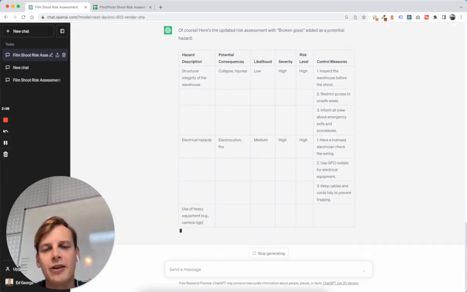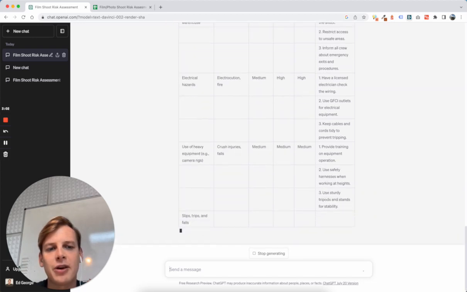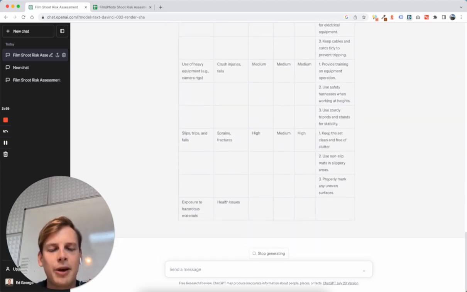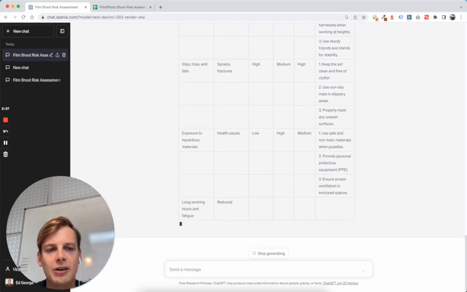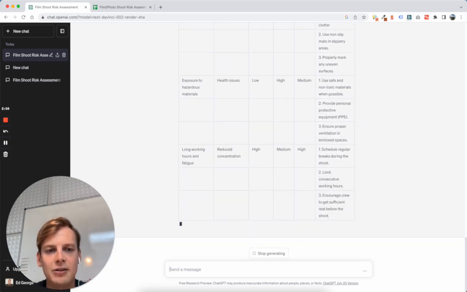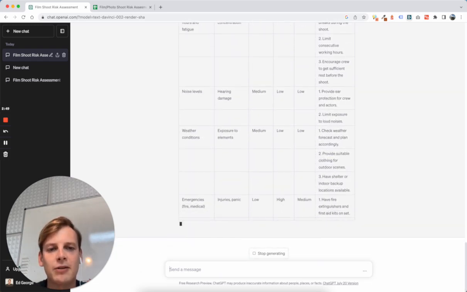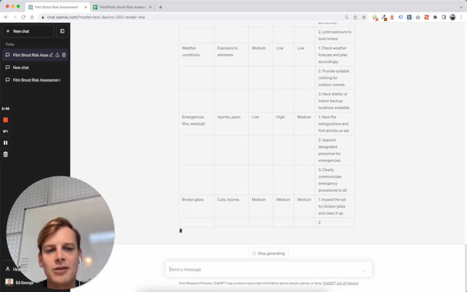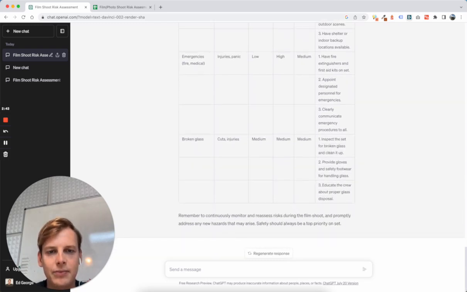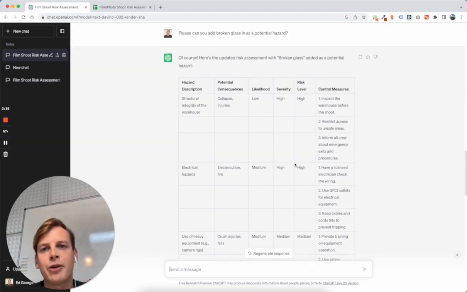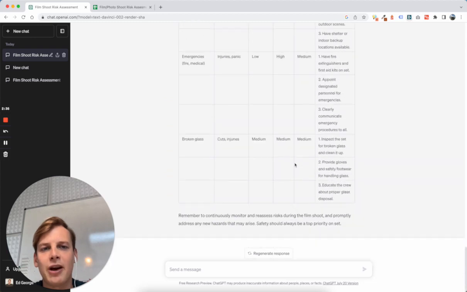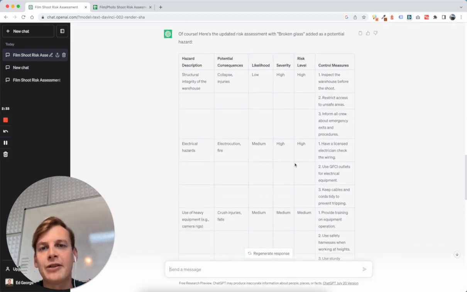Now you can go through and do that for all sorts of different potential hazards which you know are likely to be part of a shoot, depending on your location, requirements, and crew. And you can go through all of them until you feel like you're happy that you've got a good basic overview of your risk assessment done by ChatGPT. So we could ask it to add more detail at the moment. For illustration purposes, I'm just going to copy and paste this table to show you how to do that now. But feel free to continue to ask for different requests until you get what you want from ChatGPT.